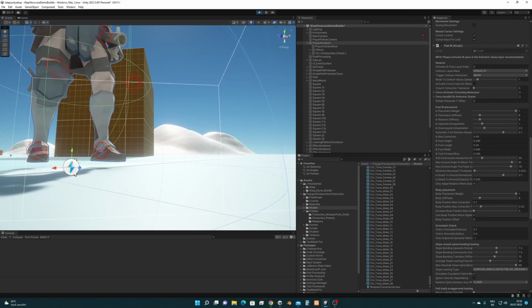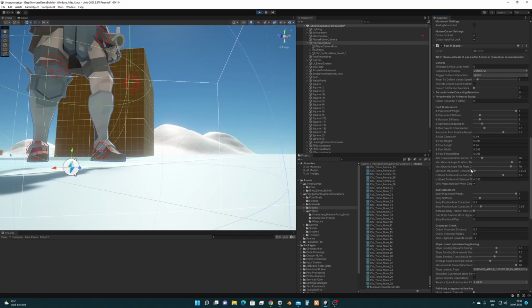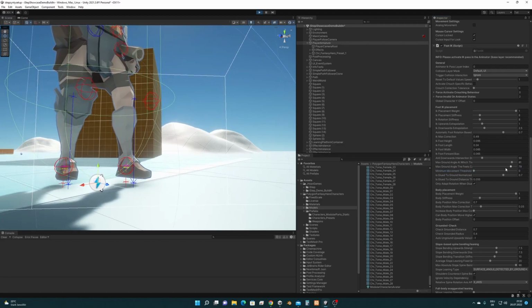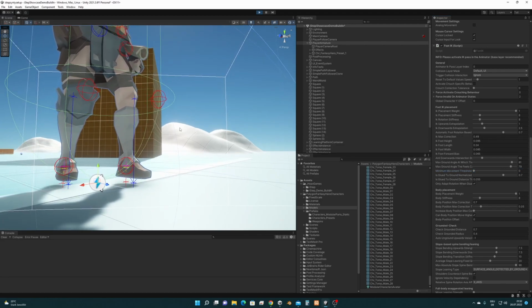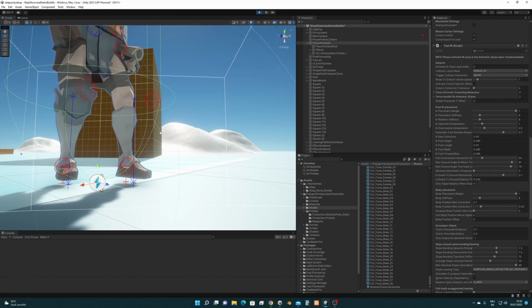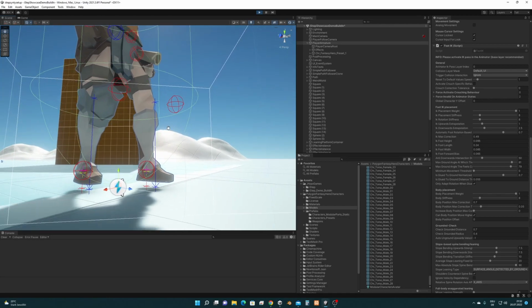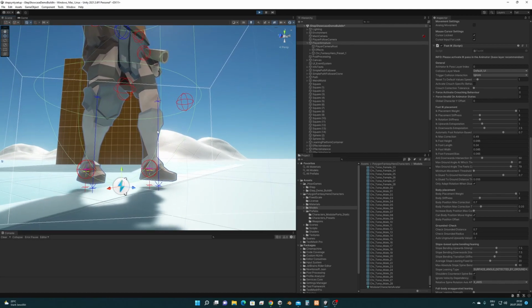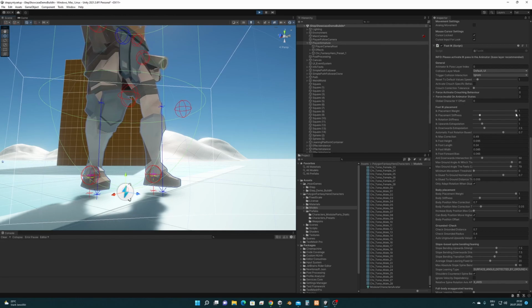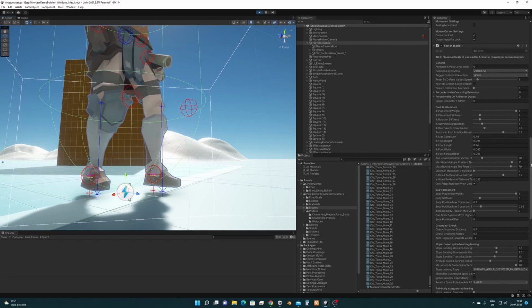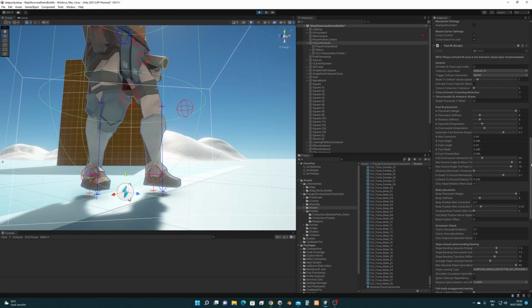Scroll down to the foot IK. And the very first thing that you have to do, which is very important, is to set minimum movement threshold to 0. This is very important because only when this is 0, the foot IKs are updated in every frame, and this is what we want to have now, because we want to see our changes directly. And yeah, so please, whenever you want to configure settings, set this value to 0 first.